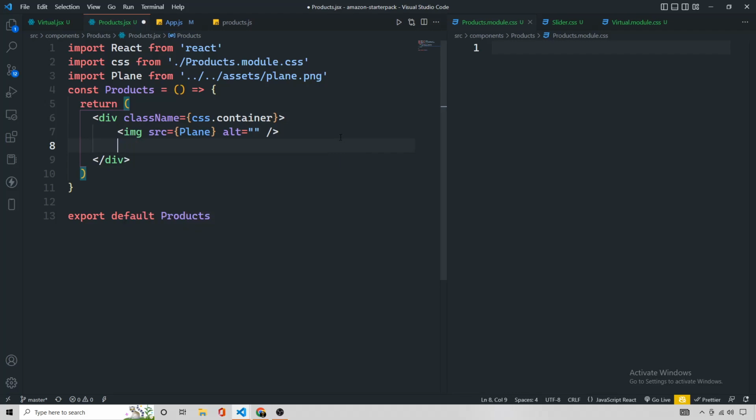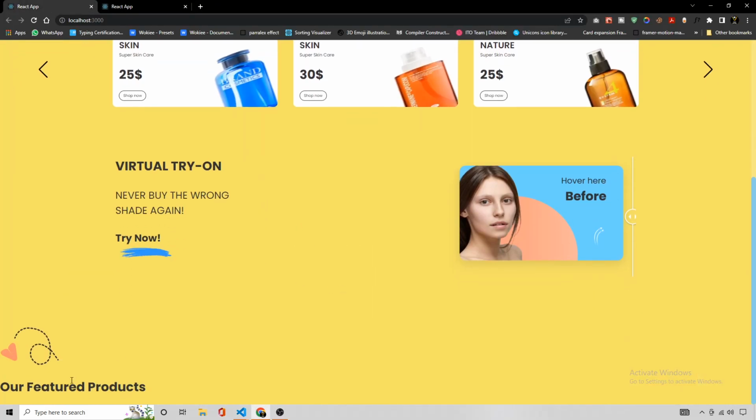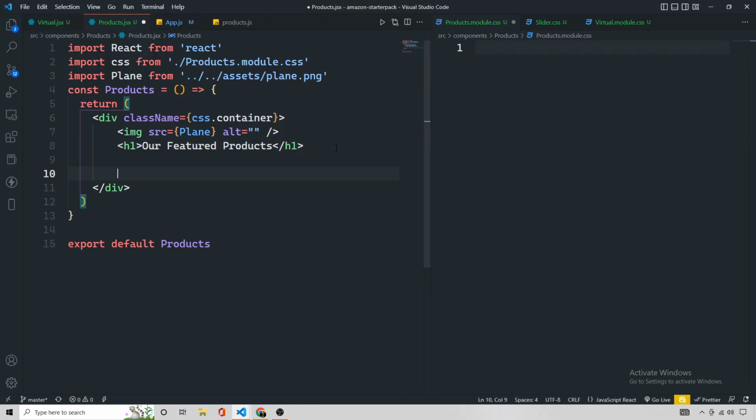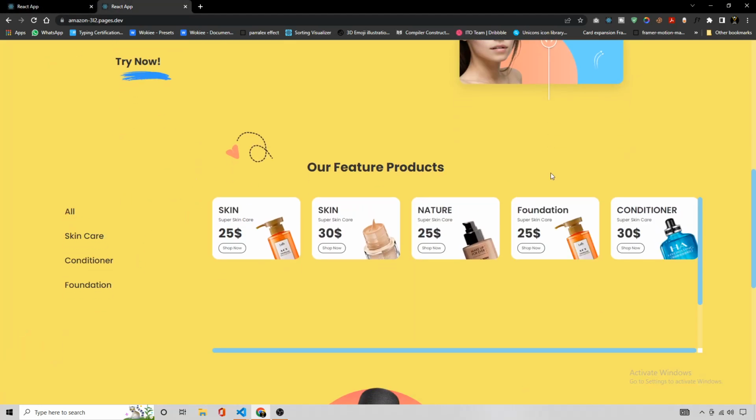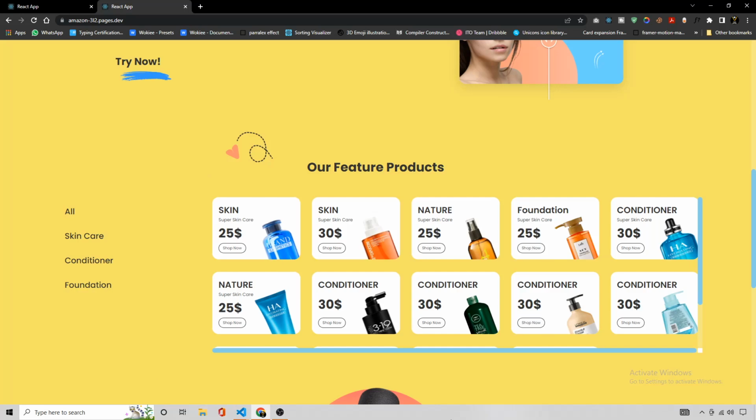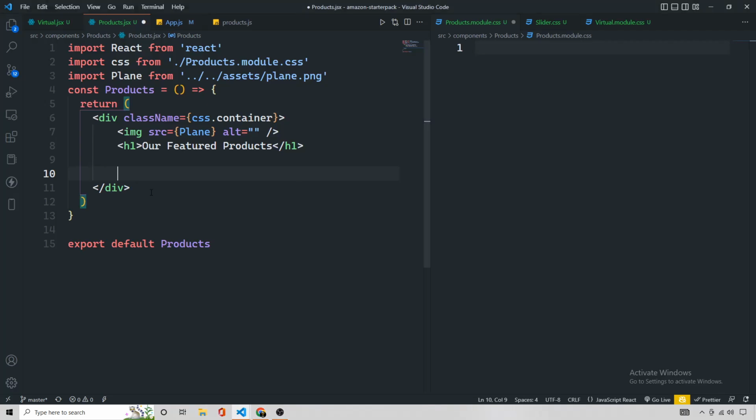Okay, instead of span, simply use the h1 heading with the name of our featured products like this. Let's save this. Now after this we have a div for our products. Here you can see after this heading we actually have this div for our products and the menu.